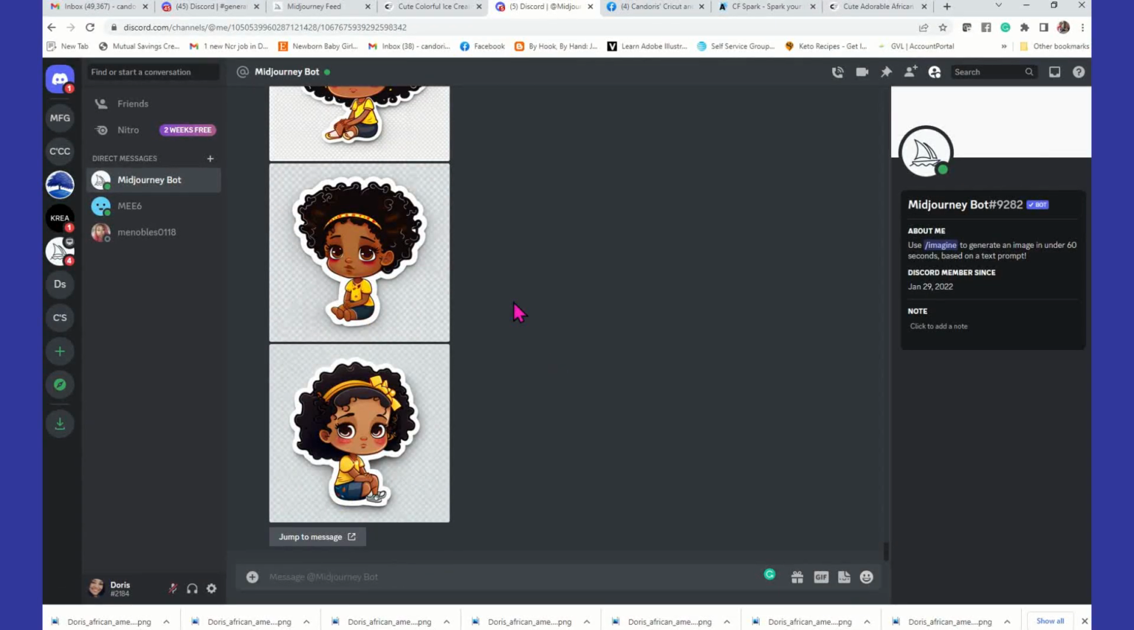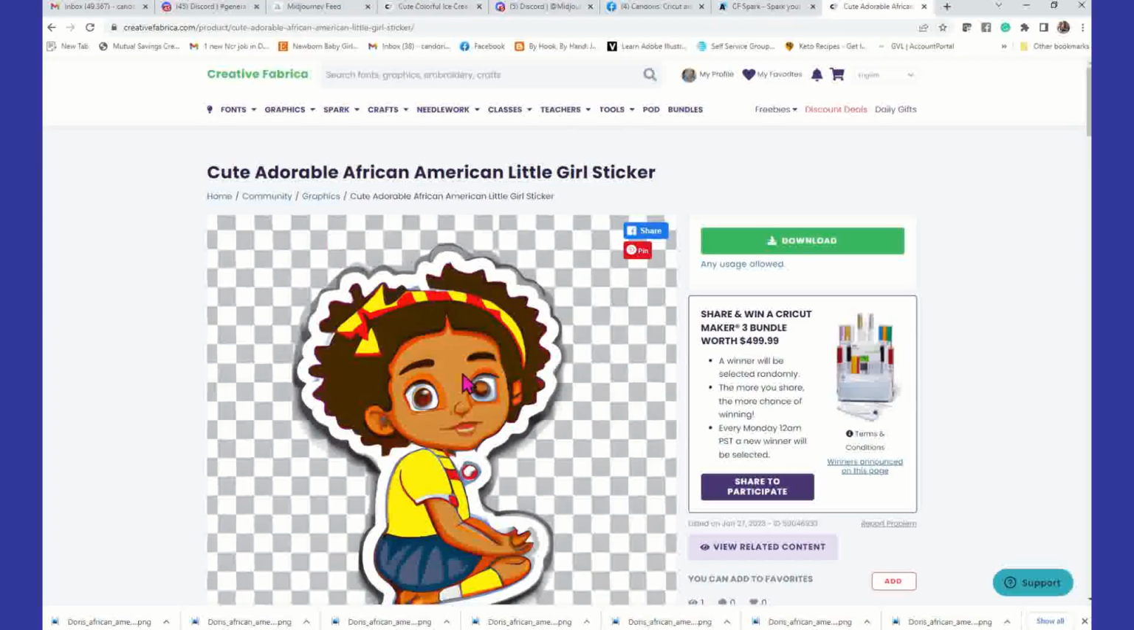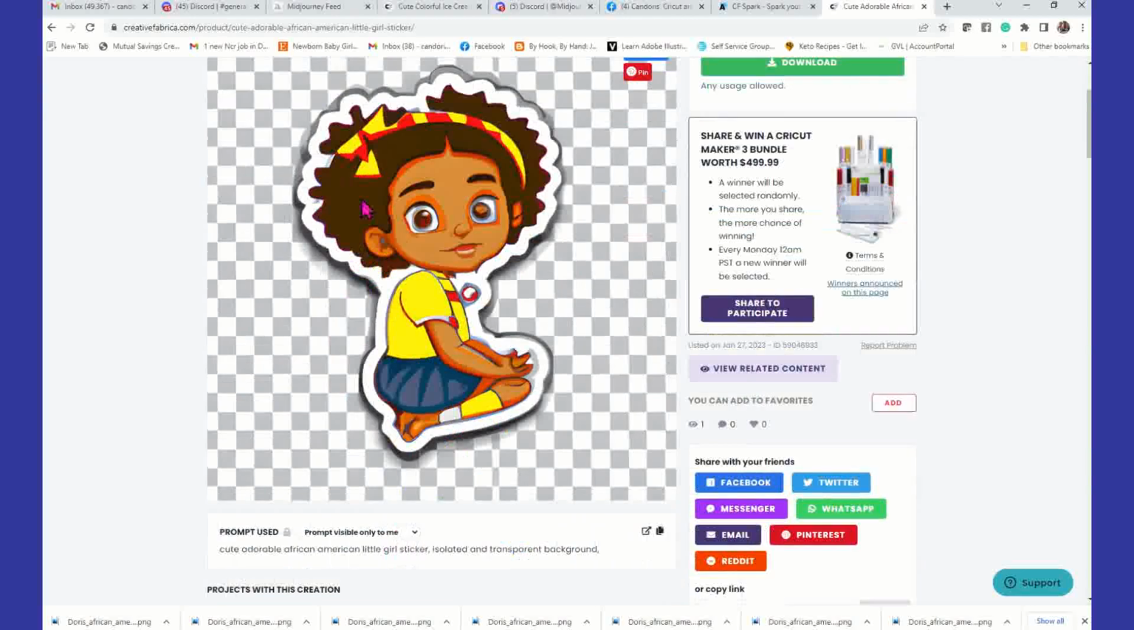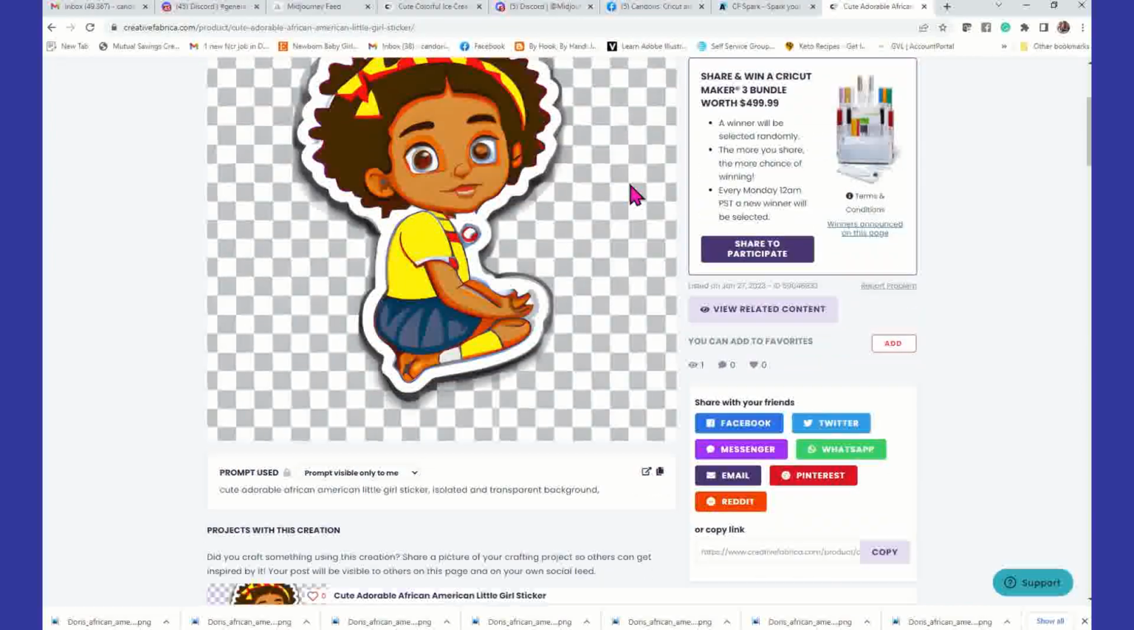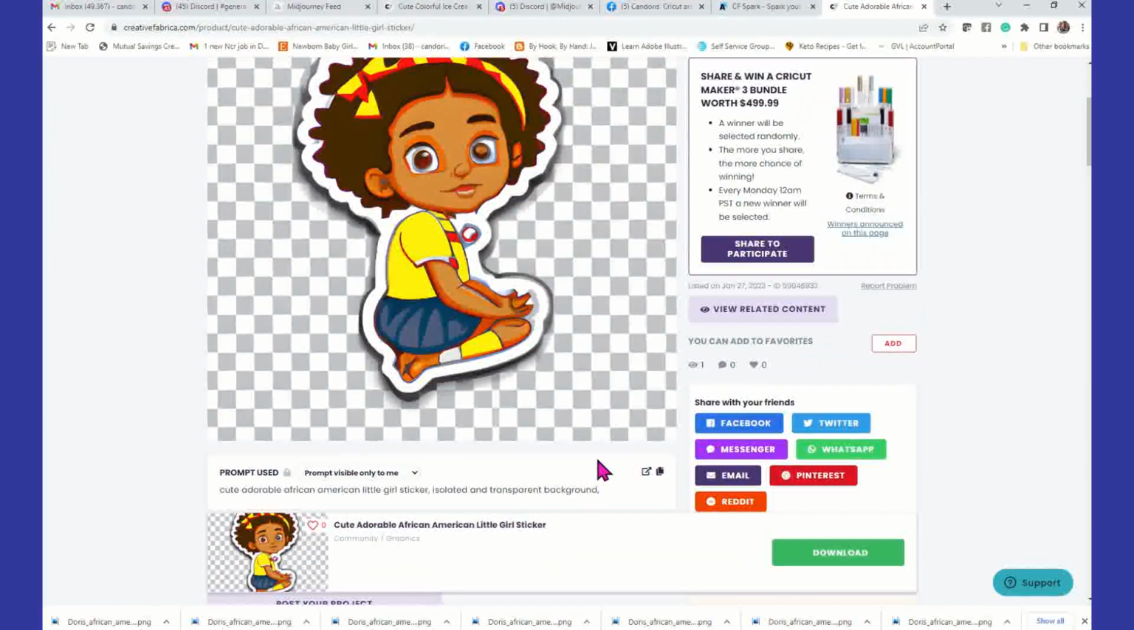All right, so I have all of my stickers. So what I'm going to be doing now is, and here's the image from Creative Fabrica. Cute, cute, cute, cute. And all I typed in was cute, adorable African-American little girl sticker. That was it. Oh, I did isolated and transparent background.